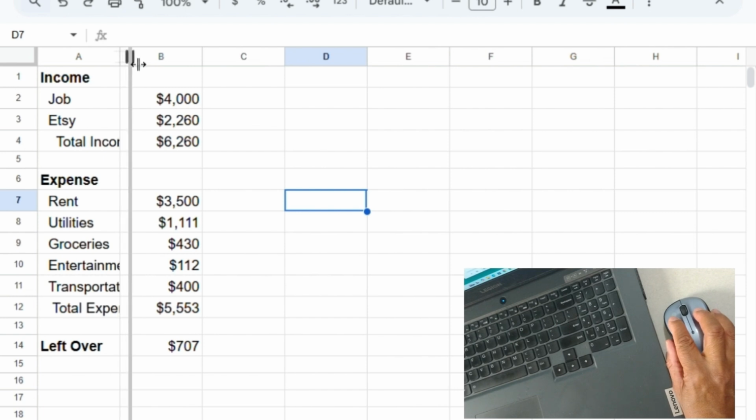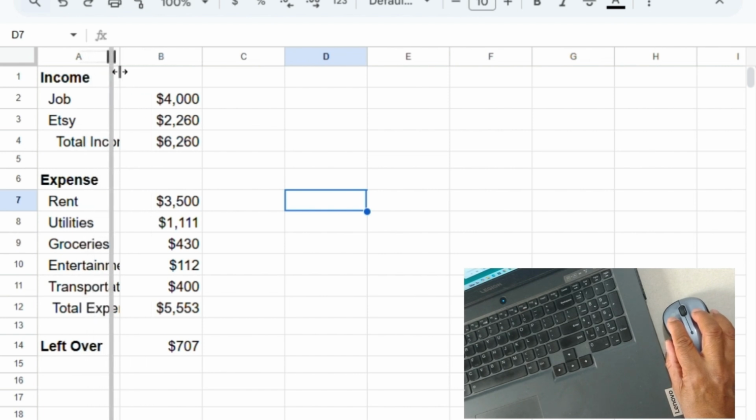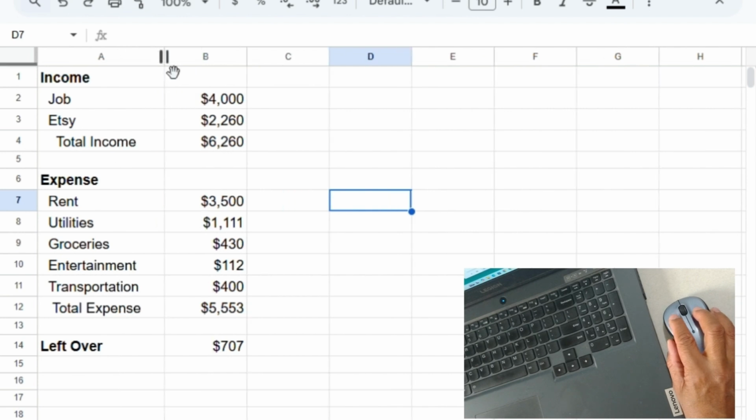not up or down. Don't drag it up or down. Drag it left or right. I can make it thinner, but I'm not. I'm going to make it wider. And then let go when it's at the space that you like. Now we have a wider column and we can see all of the labels. You can change this as much as you want.